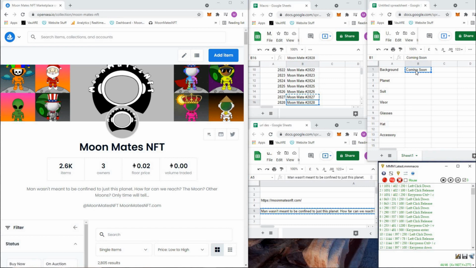Obviously, it's not going to take 10 seconds to do every single NFT. It'll take a little bit longer. But for me, I'm just doing the accessories, the categories, the properties with coming soon. And then when I sell every single one, I'll upload. So I'll sell the first 100 as an example, and as I put them up, I'll edit the background, the planet, the suit, and all of that information. So let me show you how that one works.